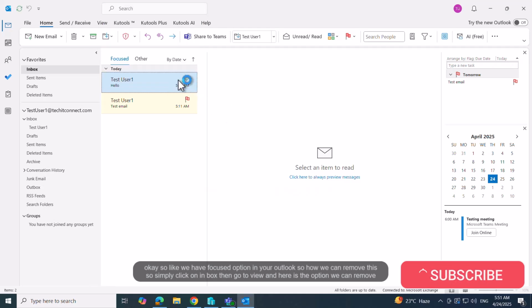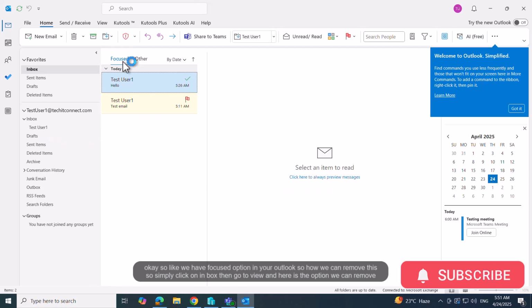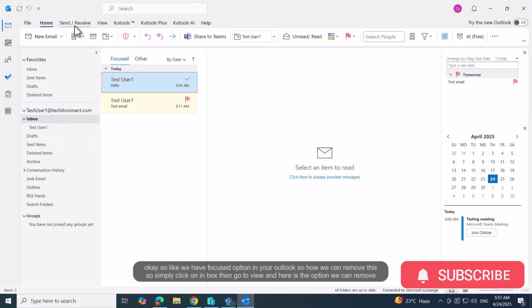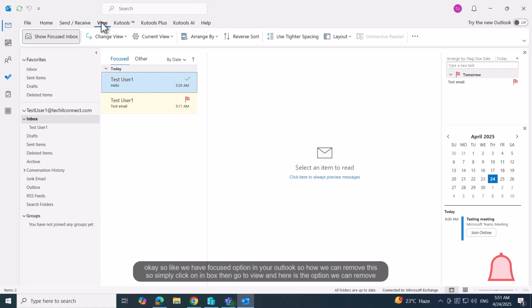Okay, so we have a focused option in your Outlook. So how can we remove this? Simply click on Inbox, then go to View, and here is the option to remove Show Focused Inbox. If you want this option, you can check it. If you don't need this option, you can uncheck this one.